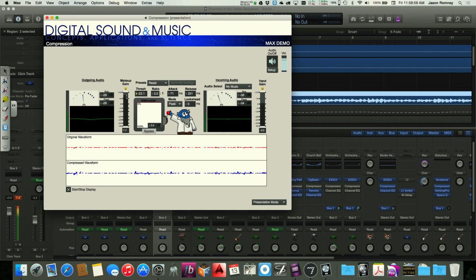Dynamics of Logic, is that pretty good? I don't know. I don't ever really use it. I use the Waves ones. But I think it's pretty okay.